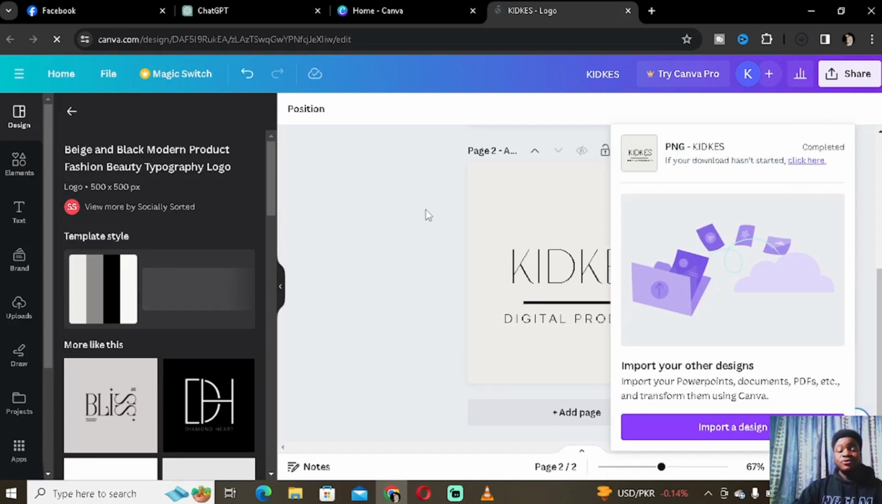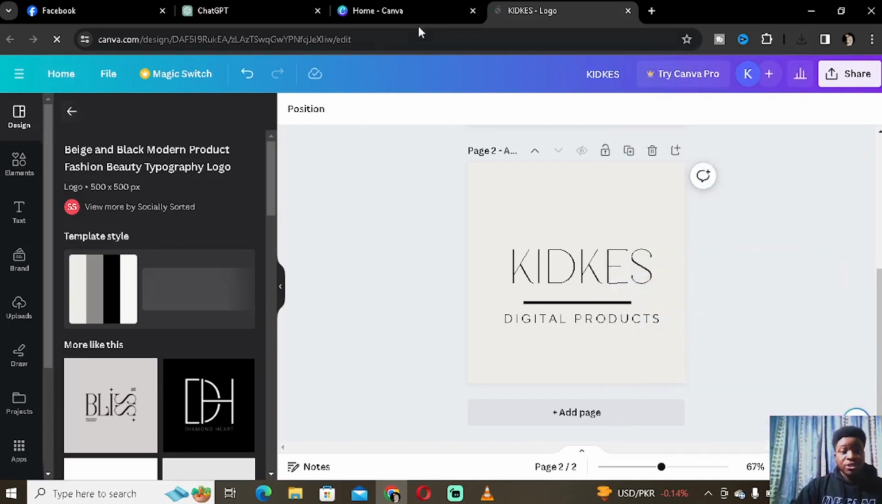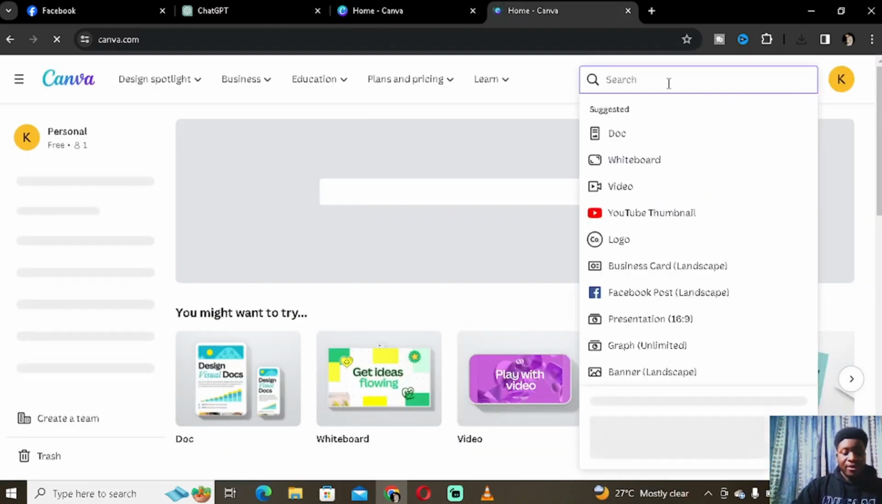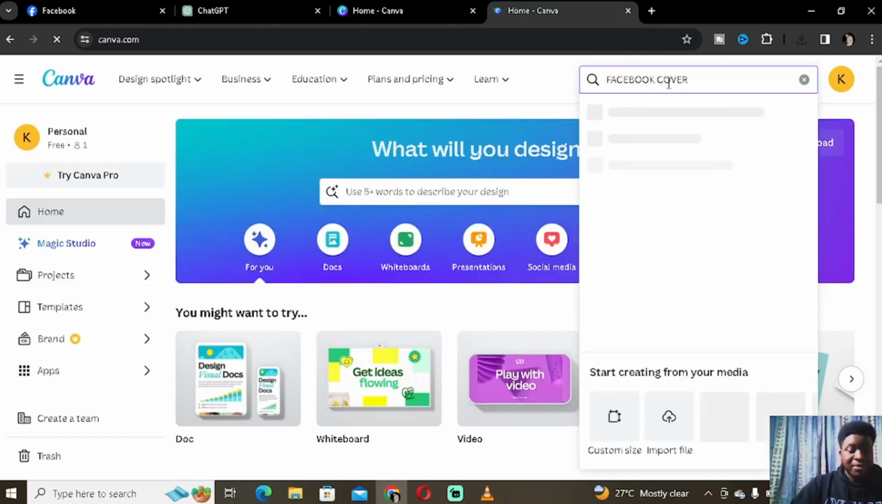Now the next thing you want to do is the banner. You want a cover for your business page as well. So let's go back to designs, back to the home page. Once we go to the home page, we basically want to create a design for our Facebook cover. Just type in what you want to design, and you're going to have the ratio.